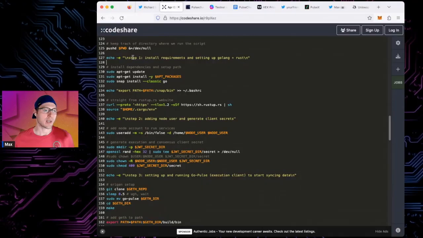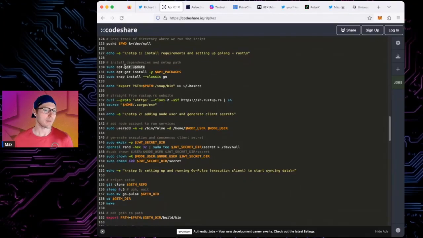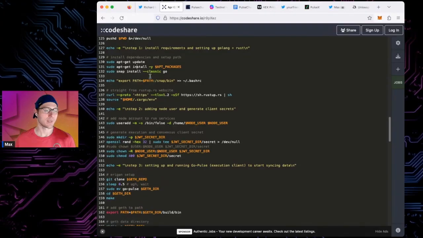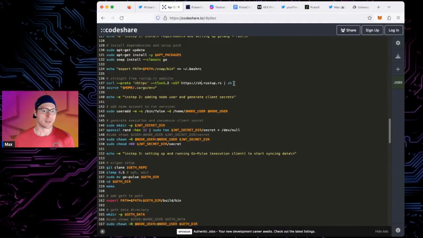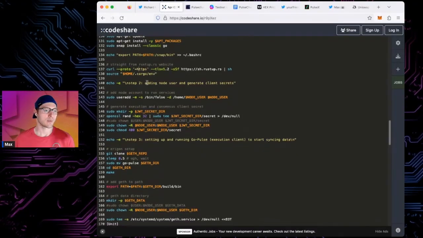And then again, each step I echo, hey, here's what's going on, install the requirements, setting up Golang and Rust. I do apt-get update. I automatically install all the apt packages. I install Go via Snap, which, not important why I use Snap instead of apt for the packages. Actually, this could be apt instead of apt-get, but it doesn't really matter. And then this is straight up from the Rust website. This is how they tell you to install it. So super easy, just copy and paste that command. And then you source this to make sure you have it in your environment so stuff executes correctly.